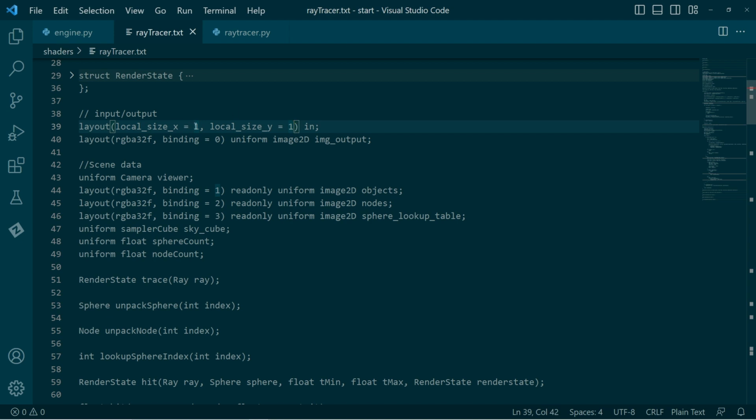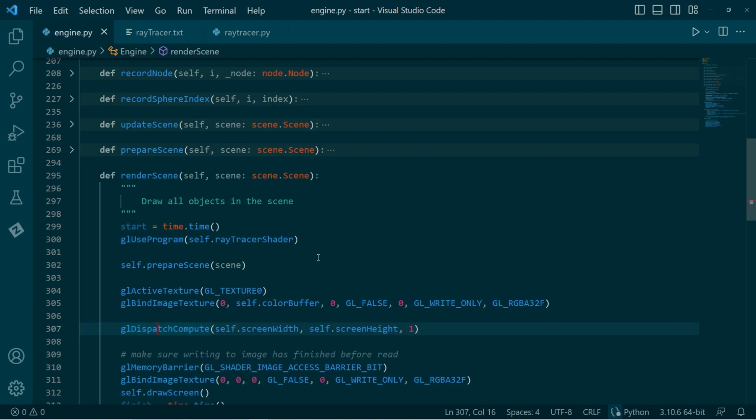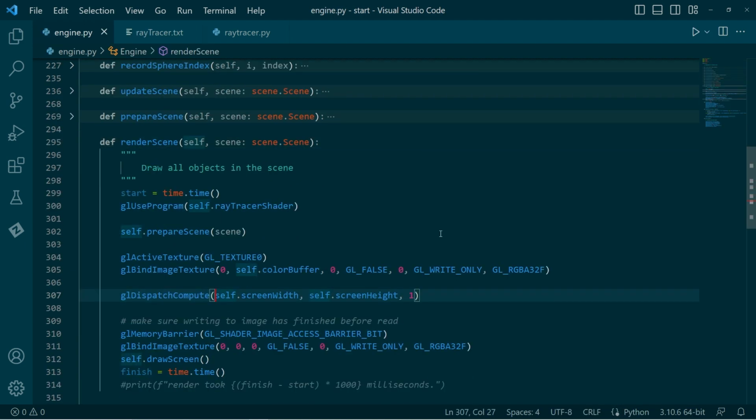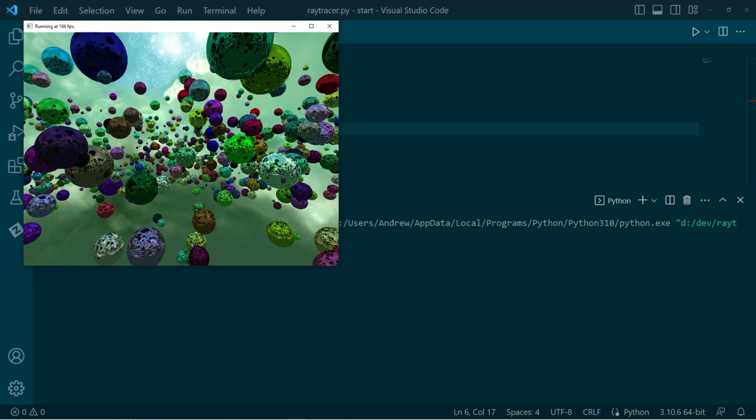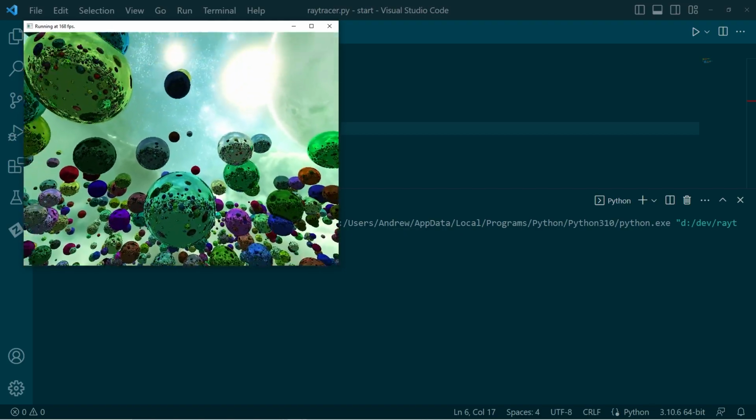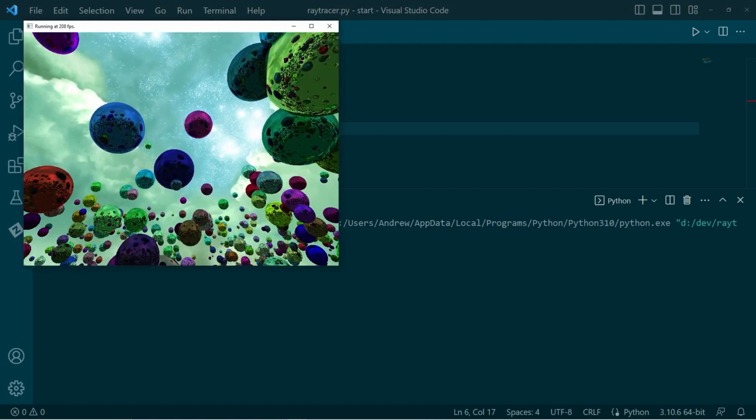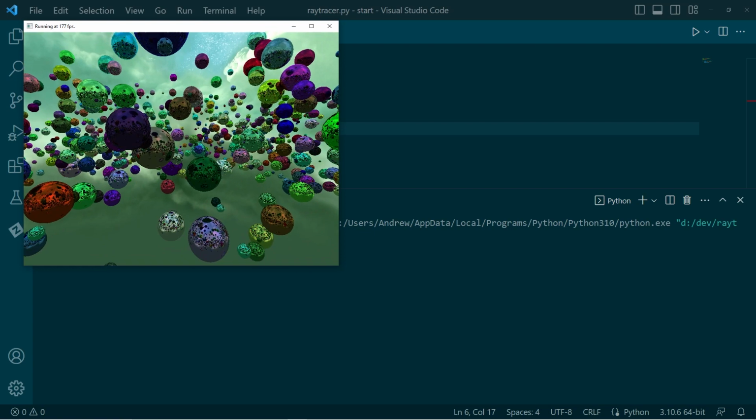So let's change the work group size to 2x2. This shader will basically be invoked 4 times per work group. And then for the number of work groups that we'll send over, we will simply divide each of the dimensions by 2. Now remember that number, 60 frames per second. Let's see how it goes now. Okay, so now we're doing 160 frames per second. 200 even.